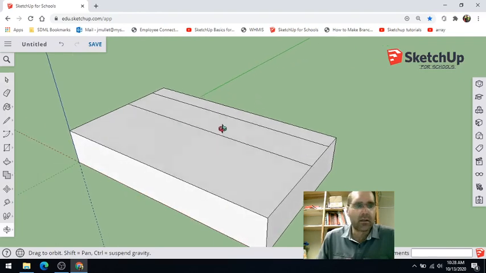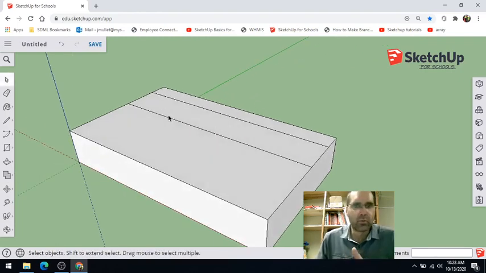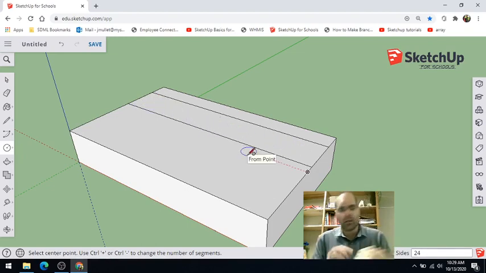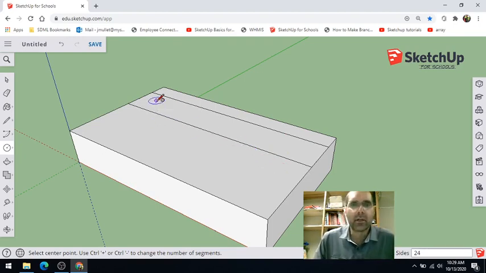And this is where, so we've learned about push-pull, we're going to learn about moving and copying now. Okay, so let's go back to the rectangle here. We're going to choose circle, and we're going to put our circles along the top. So we're going to make these circles, and we're going to do that before we pull it up. So check this out.